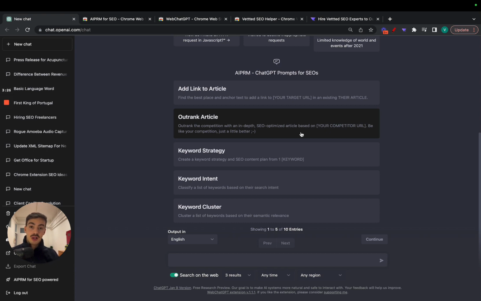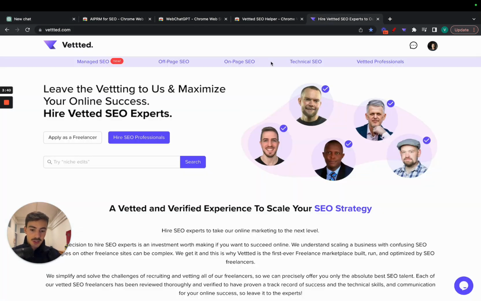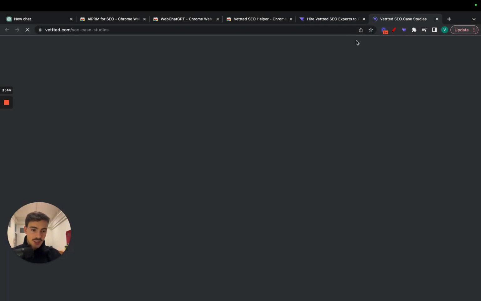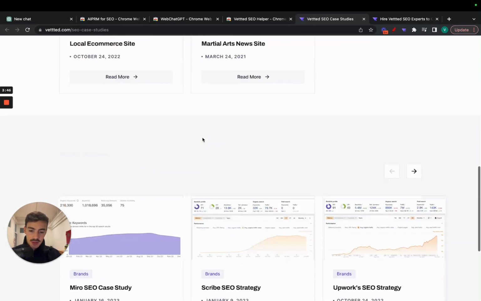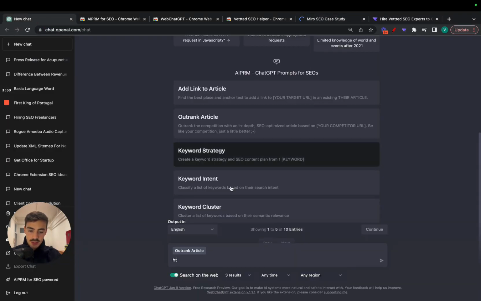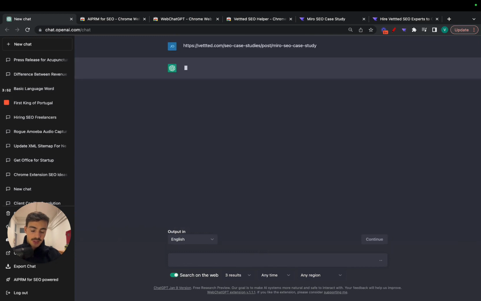For example, how well the site is built. Also, how good is your user experience? All these little factors come into play, right? But you can essentially use this to get ideas. Let's, for example, go here to vettted.com and grab a case study, let's do this one. Let's take this URL, put it in here and see what it gives us.